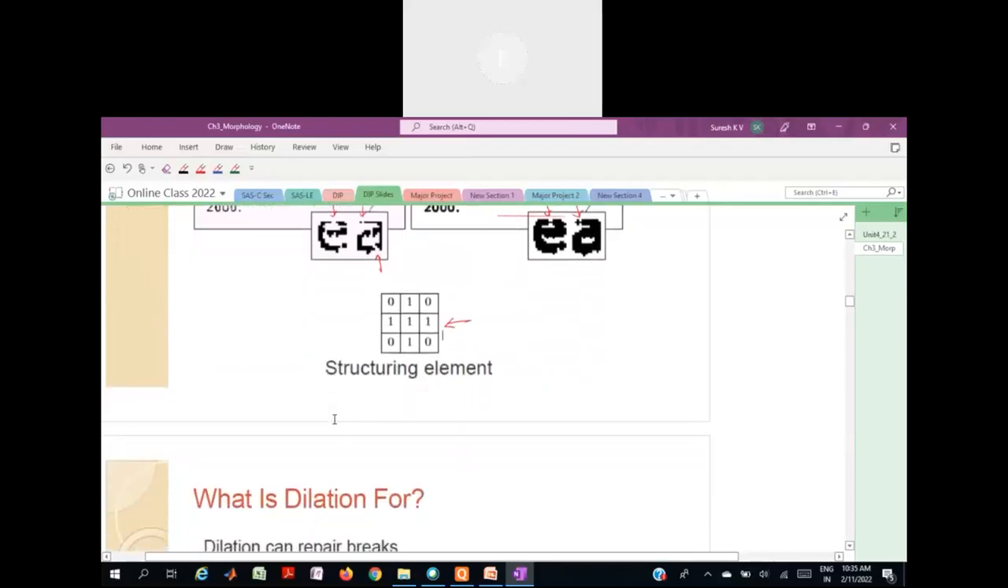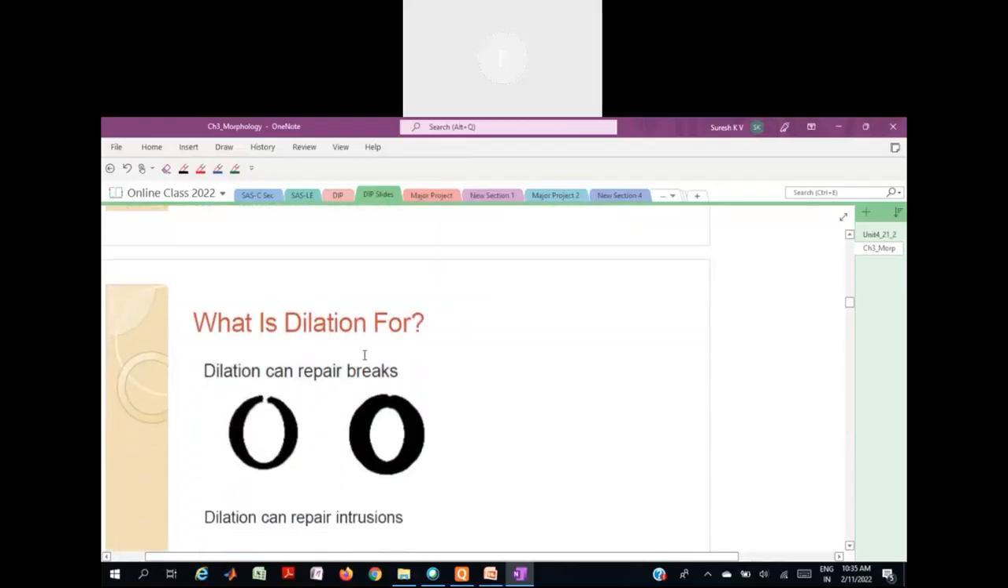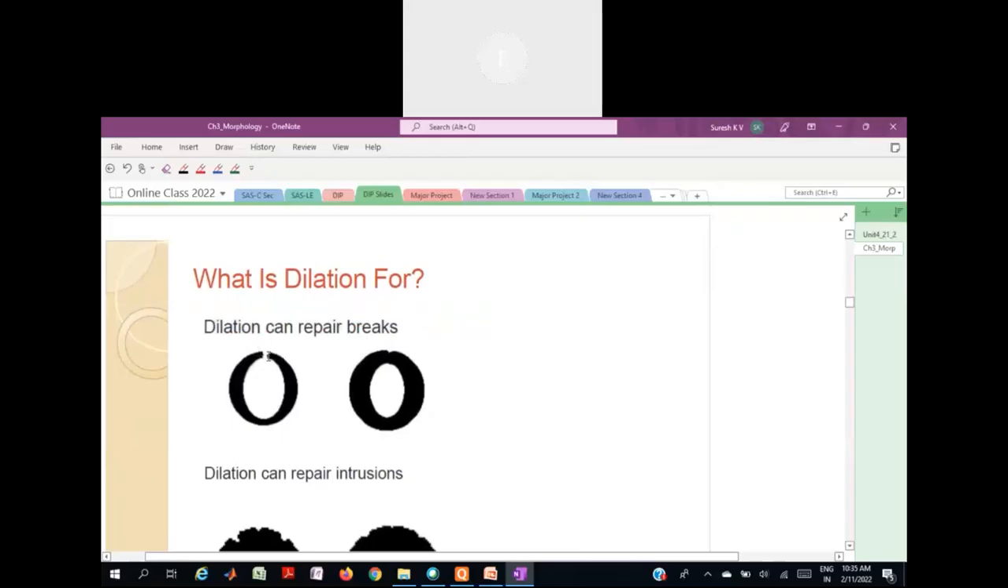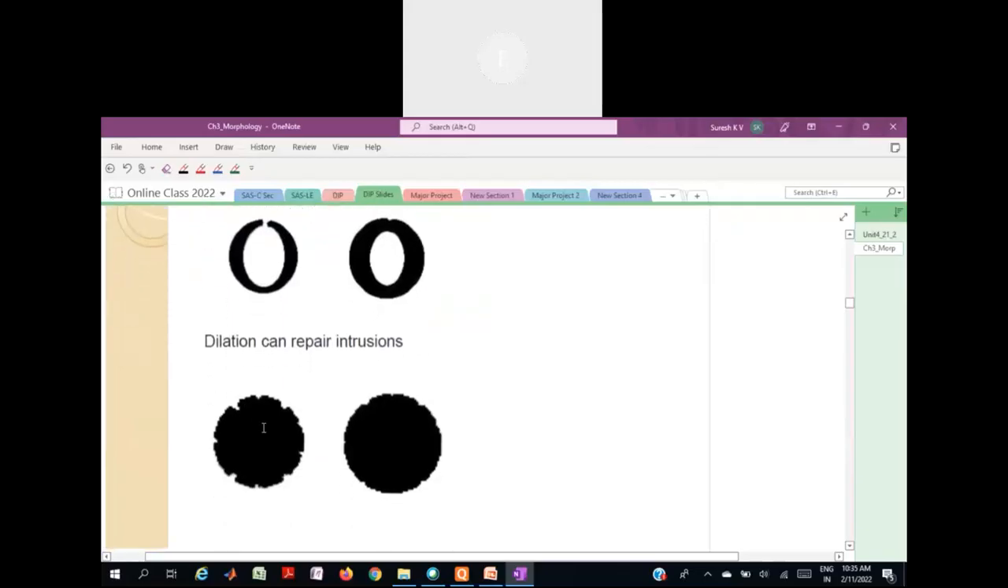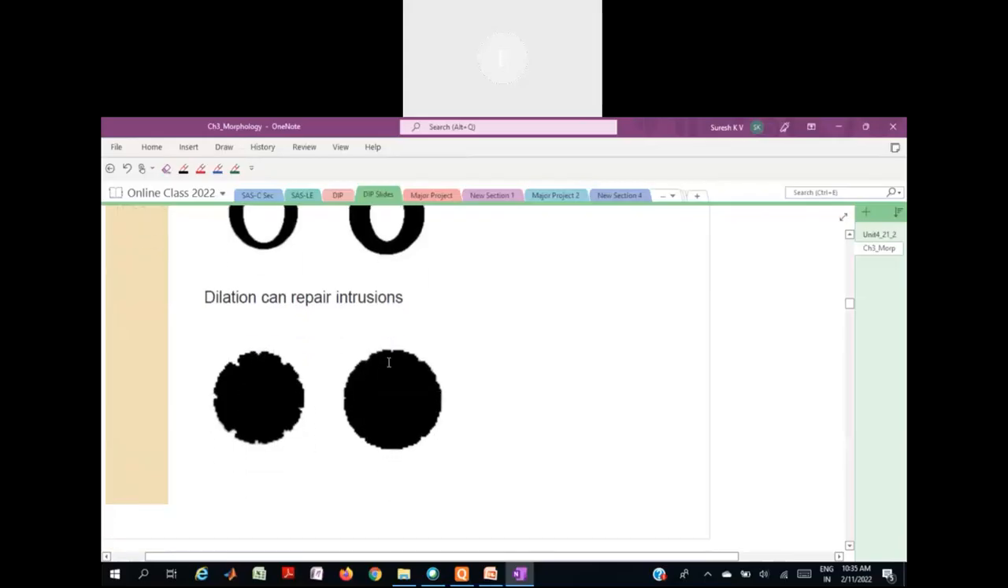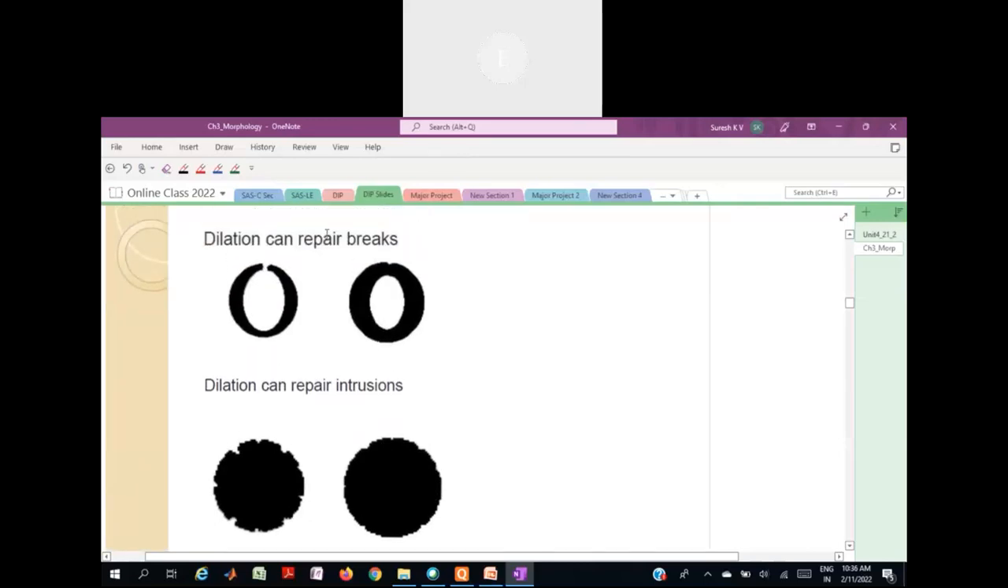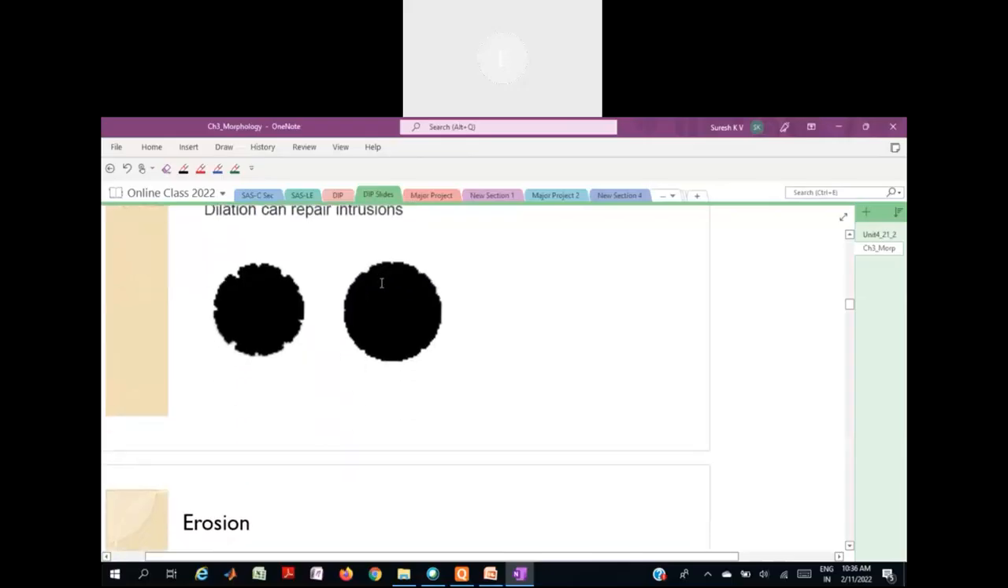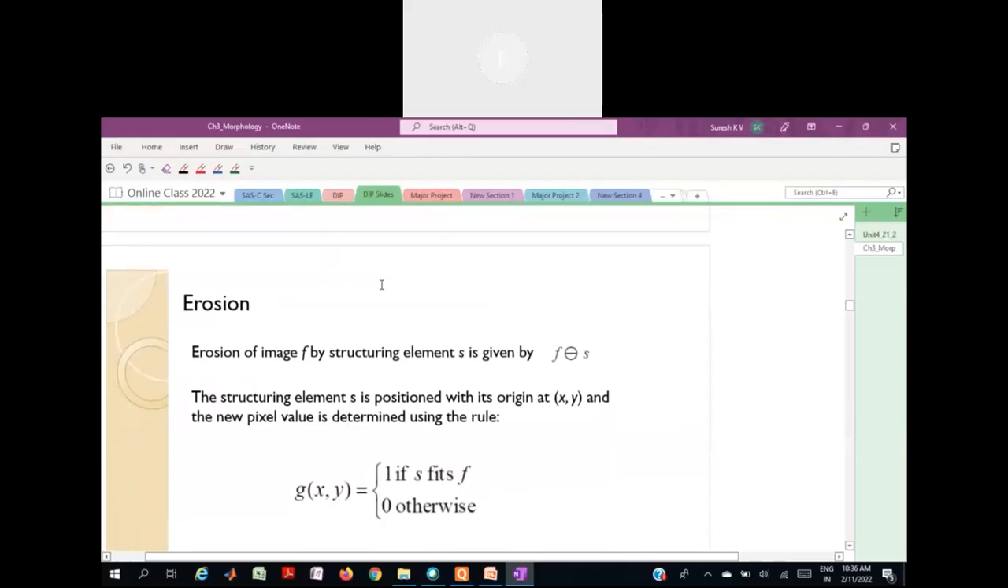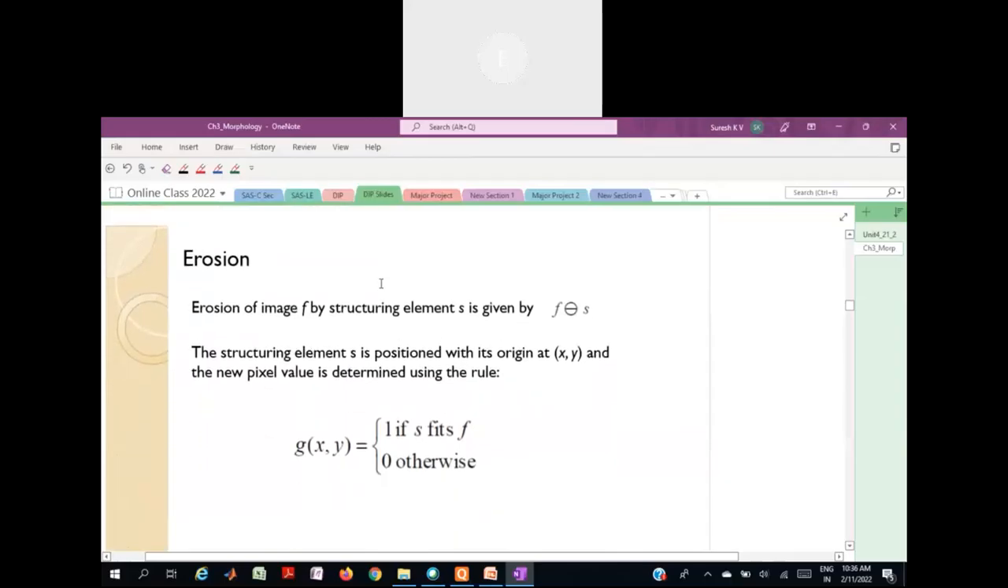So what is dilation used for? It can repair the breaks like this. As you can see, there is a break here which is filled here because of the dilation operation. And if you have some intrusions like this in the structure which have to be filled, I can use dilation. You can observe the intrusions are almost filled. So like this we can use dilation for either repairing the intrusions or the breaks. In the next class we will be discussing another operation which is opposite to dilation, called erosion.